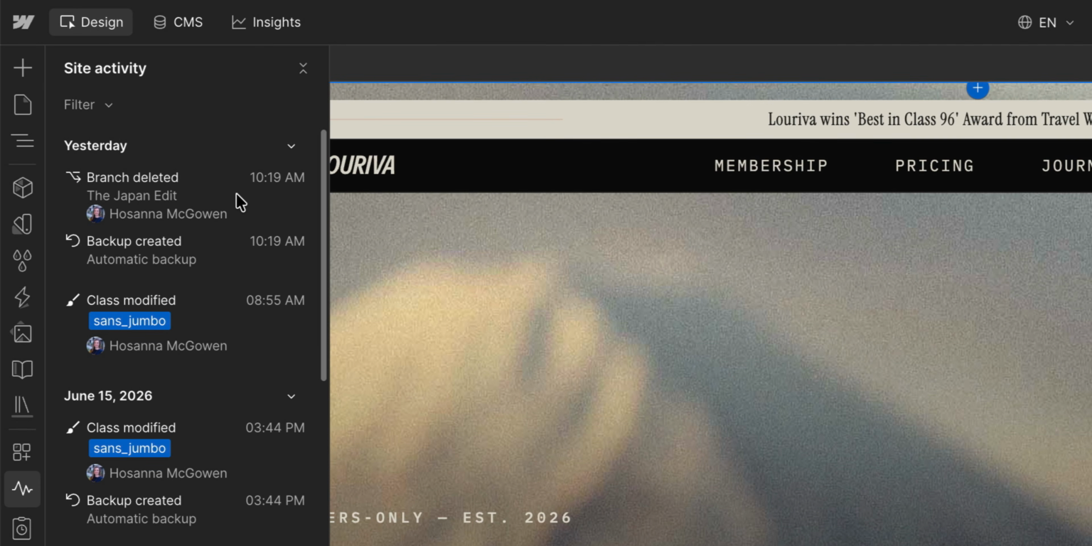When people and AI are both making changes to your site, things can move fast. A class update, a new CMS item, a metadata change across multiple pages. Before you publish, we want to know exactly what changed, who changed it, and whether anything needs a closer look. That's where the site activity log comes in.